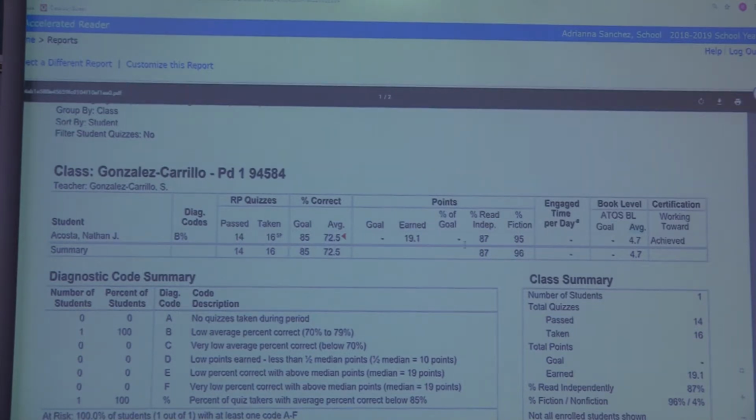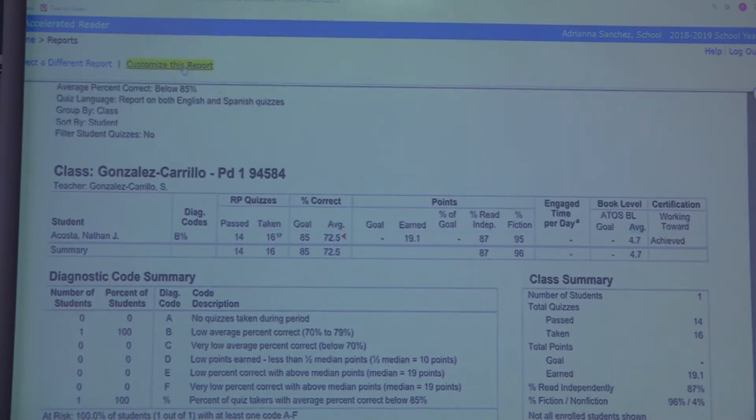So it's an awesome little report. It just shows you everything at a glance and makes it really, really easy.